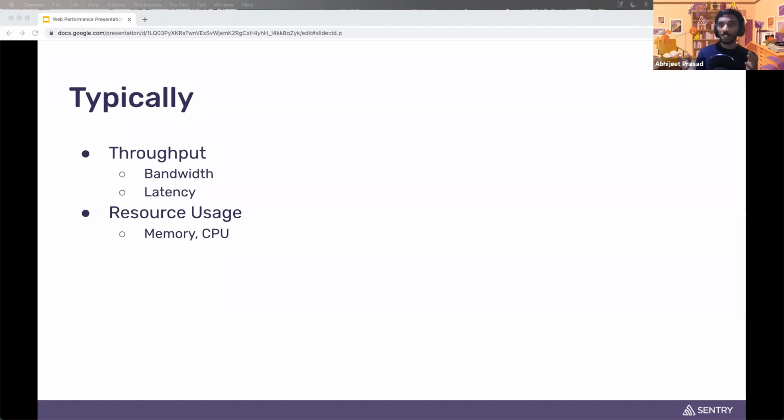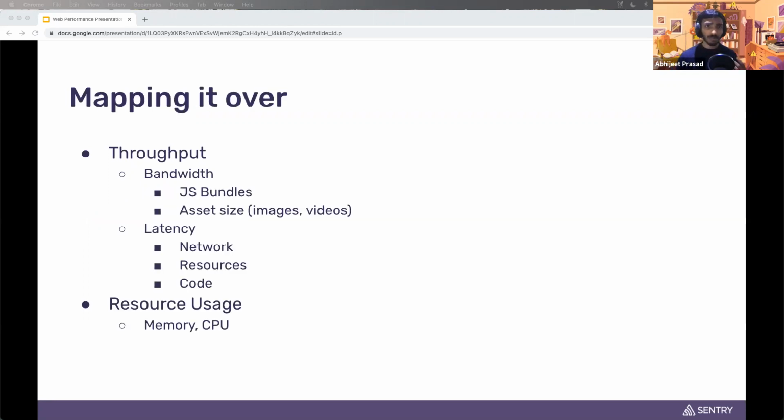And then, of course, resource usage. You're running a web server, it's maybe connected to a database. You care about memory and CPU and things like that. And so let's try to take those concepts, throughput and resource usage, and map them to the front end, because it's what we're talking about right now. So we're mapping it over.